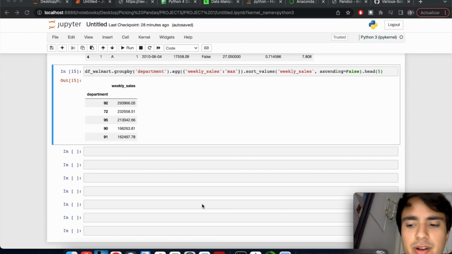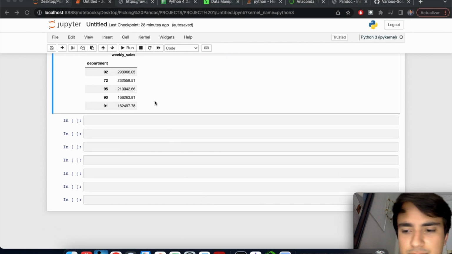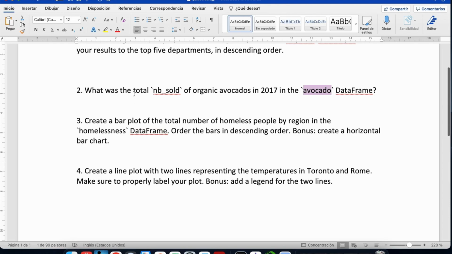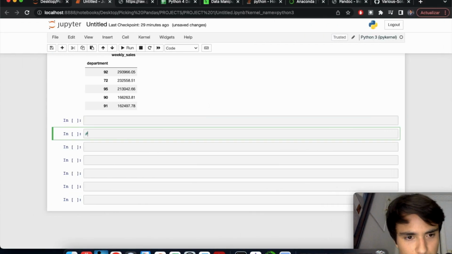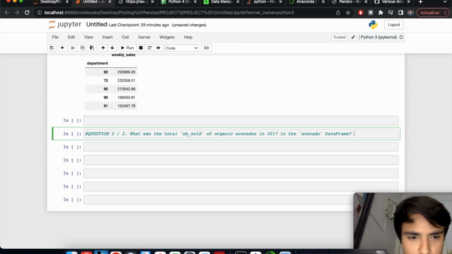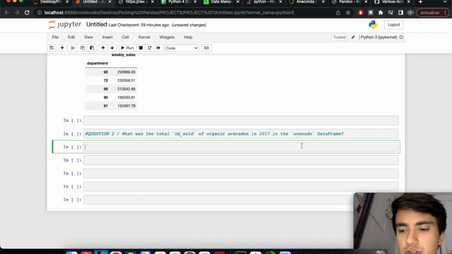Now let's go ahead and try to solve the next task, which is: what was the total of, I guess it's the name of a column, organic avocados in 2017 in the avocado data frame. Okay, I'm just going to take this question and paste it here. This is question 2, and let's see what happens. Okay, so let's go ahead and get this data frame.